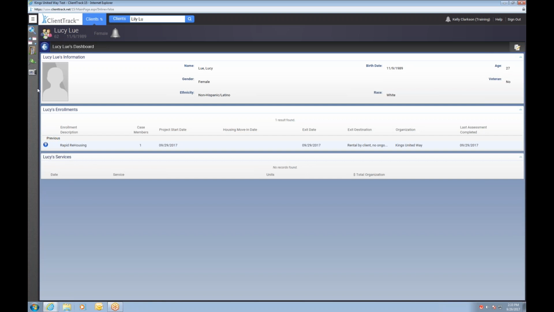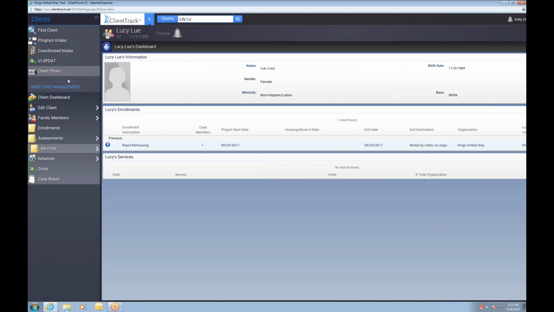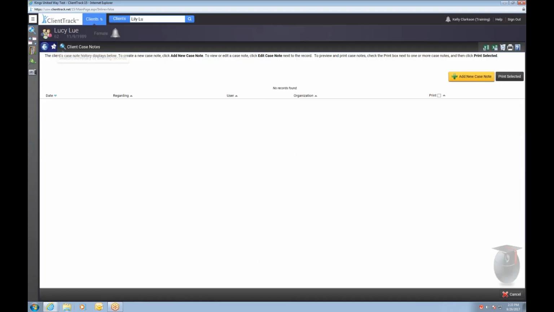And another thing that you can do as well, if you go into the menu bar, we're going to go into case notes. According to program type and your agency, I know some housing navigators and people who are doing intakes like to leave notes according to the client specifically. So on here, as you can see, there are no notes. If you do want to add a note, you can just click this add new case note.